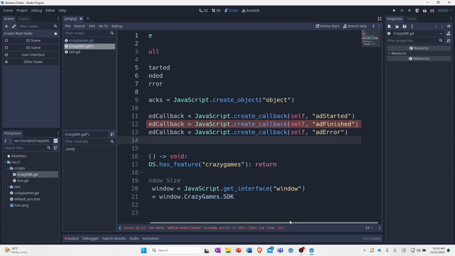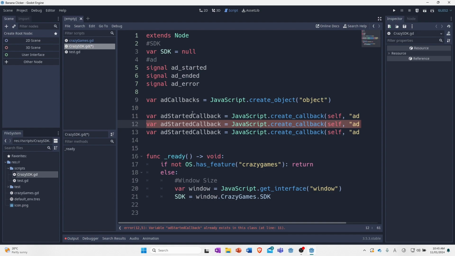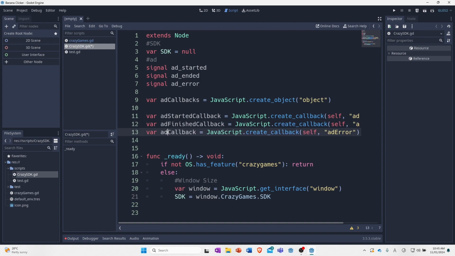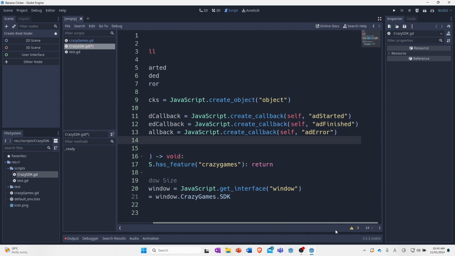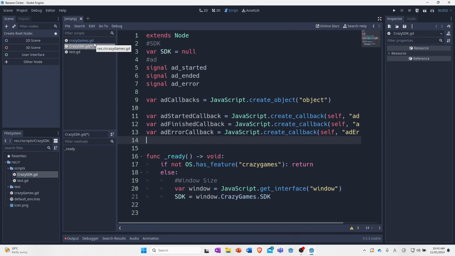So we add the error callback, and then ad finished, and then error. Oh no, we keep that as is. It's finished, and then error finished, error. All right, so we've just got those callbacks.